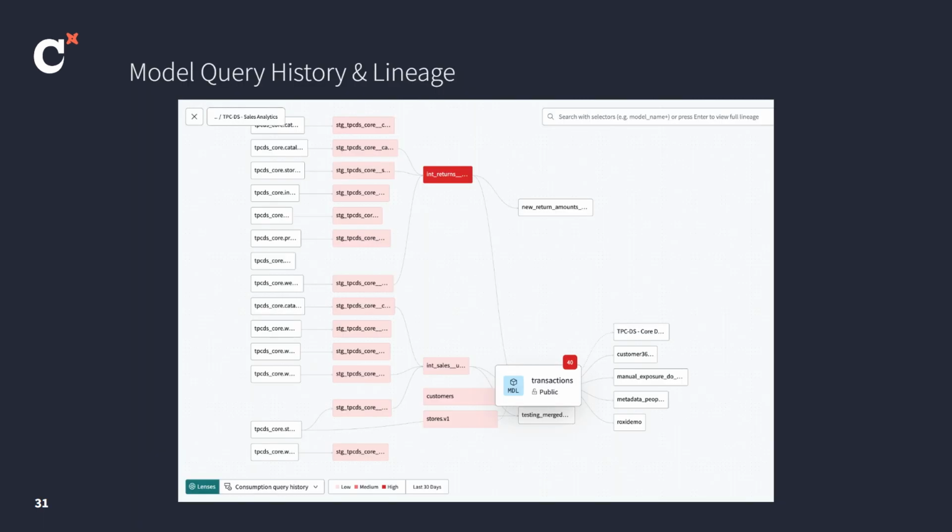The team wants to start by auditing model usage. The enterprise crew can use model query history, specifically the query history lens in Lineage, to identify and optimize the most queried models. In the example shown up here, you can see that the transactions model is a public model with high usage in the last 30 days. And so they know to focus their attention here.